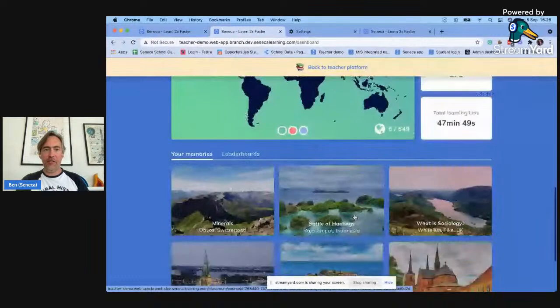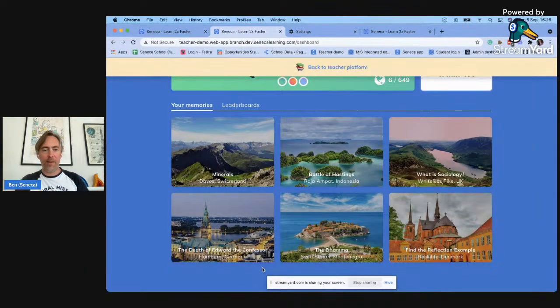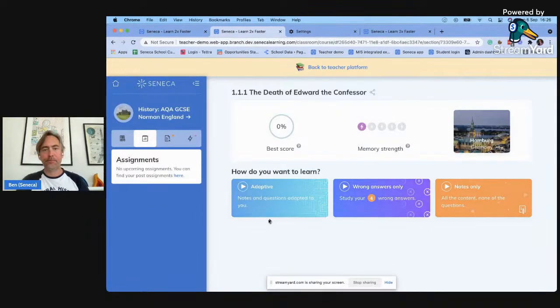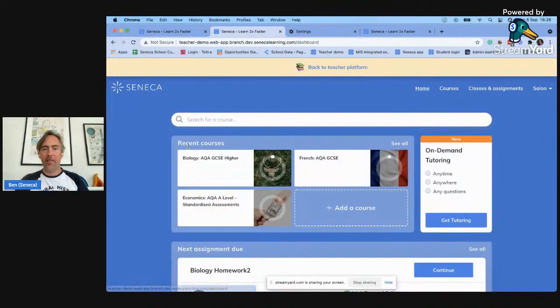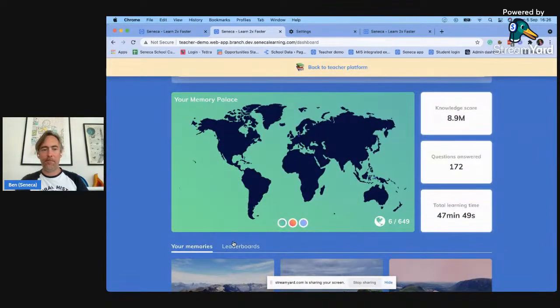And as you can see here, this student's got 6 memory tokens. So the death of Edward the Confessor has been pinned to Hamburg in Germany. And so that is a way of reaccessing that particular memory and that particular set of knowledge.